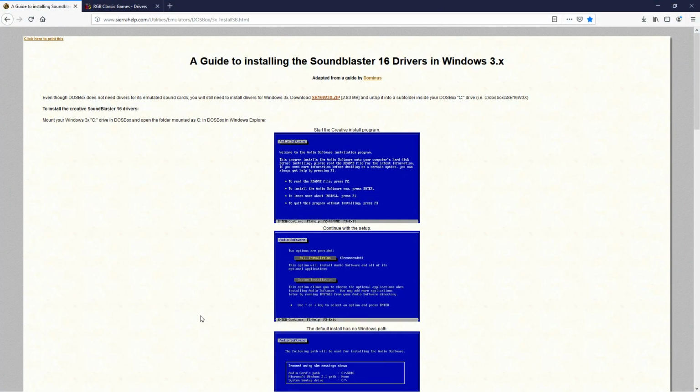sound drivers. So I found this website here. I think this is actually the original website I used the first time I personally set up Soundblaster.